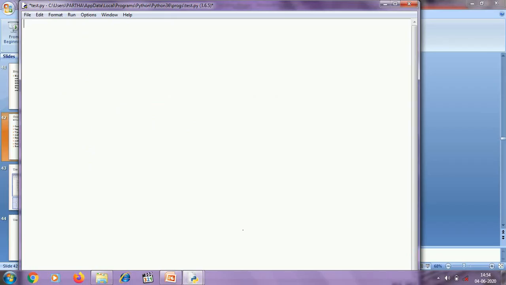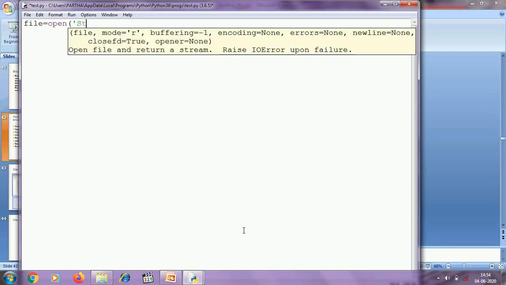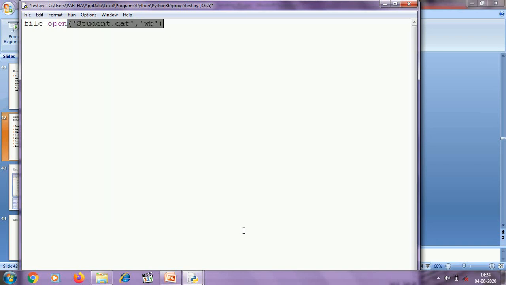Now, using a few programs, I am going to show you how to write to a binary file and how to read from a binary file. At first, I am going to show you how to write to a binary file. So, we need to open the file using the open function. For example, the name of the file is student.dat. As I am going to write to the file, I need to open the file in write mode. For a binary file, I have to write wb.